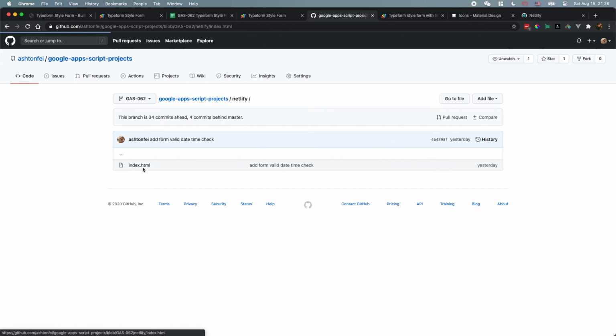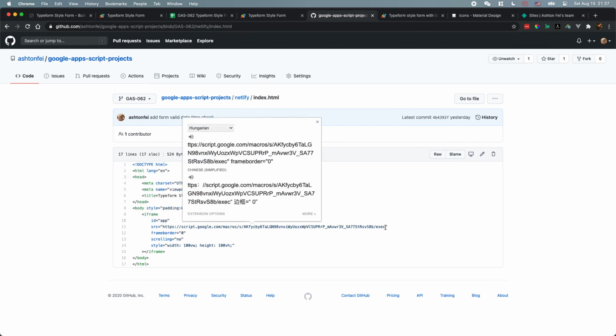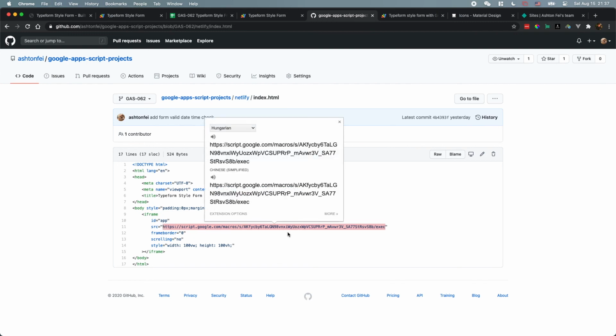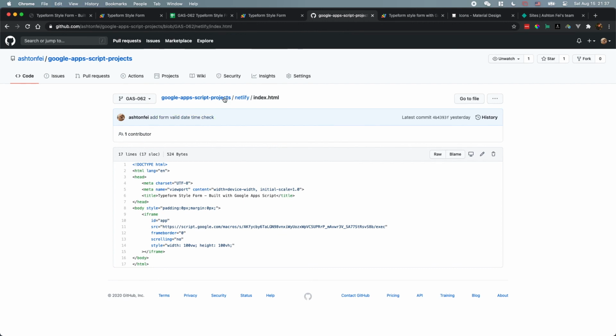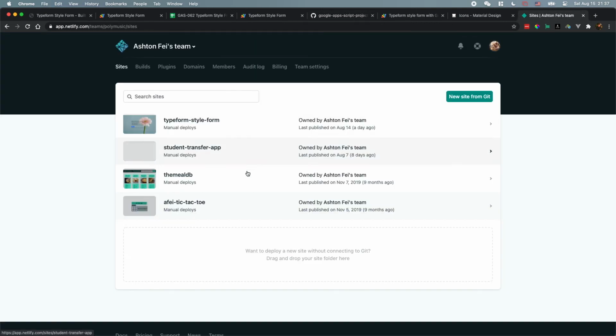For any Google web app, you only need to change the source of this iframe. You put your web app link here and replace this one with yours. Once you replace it, you can upload this folder to this website, so you can use it. Let me do it.